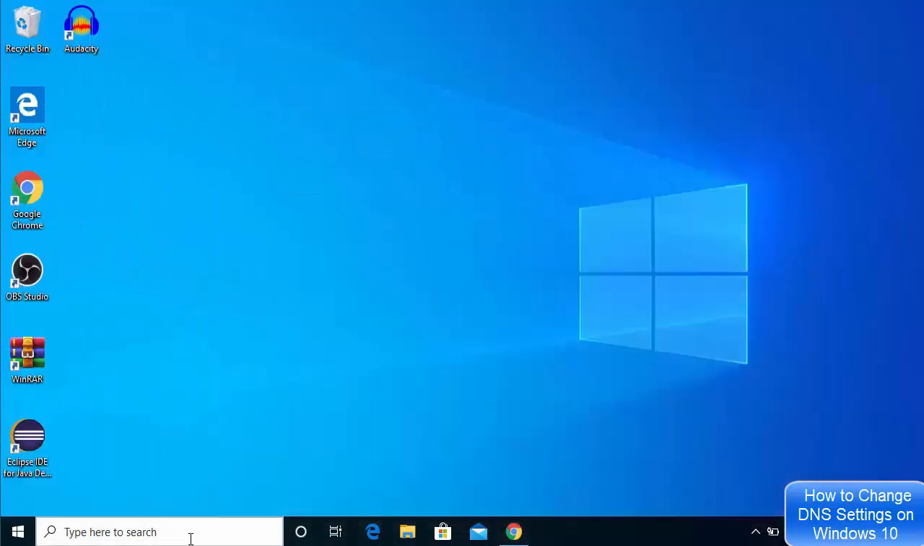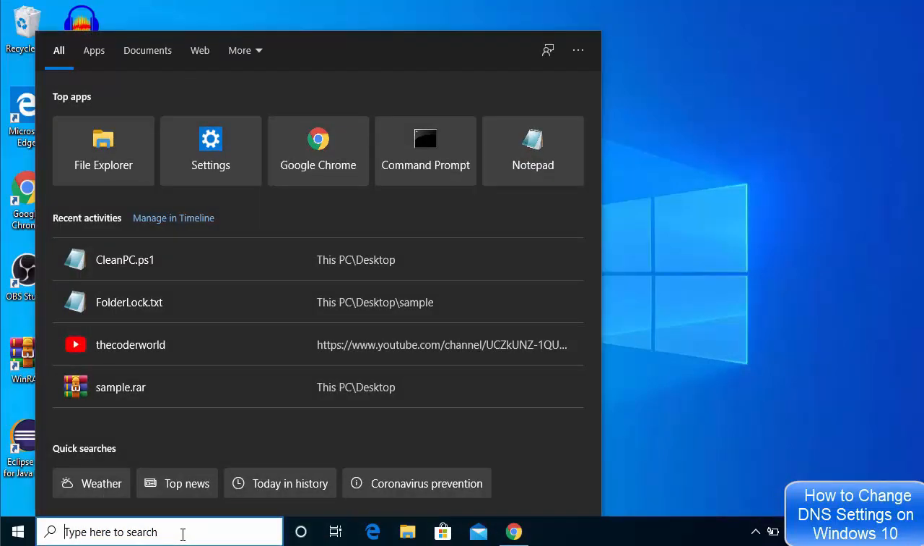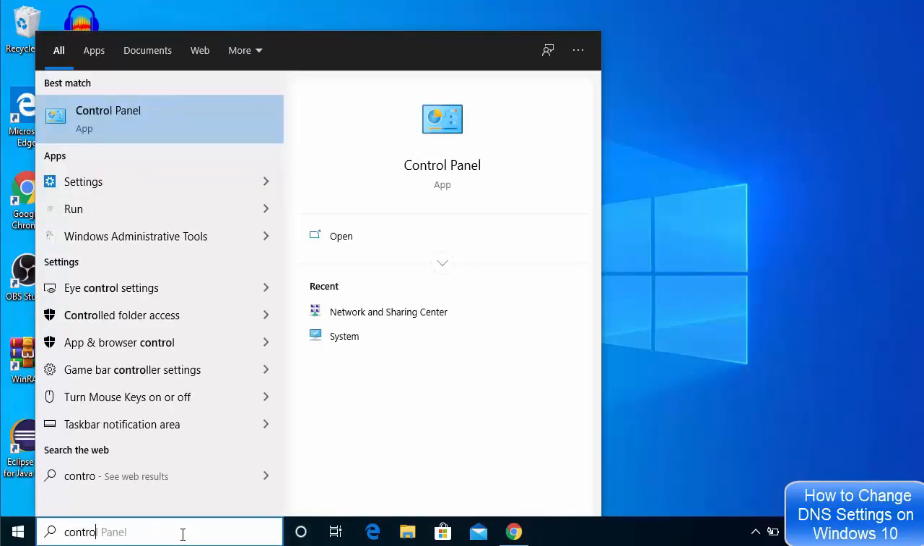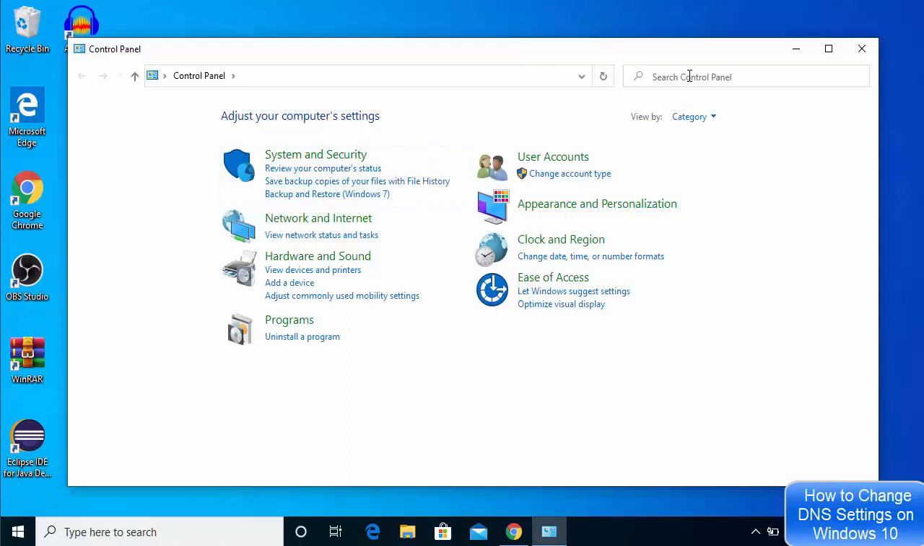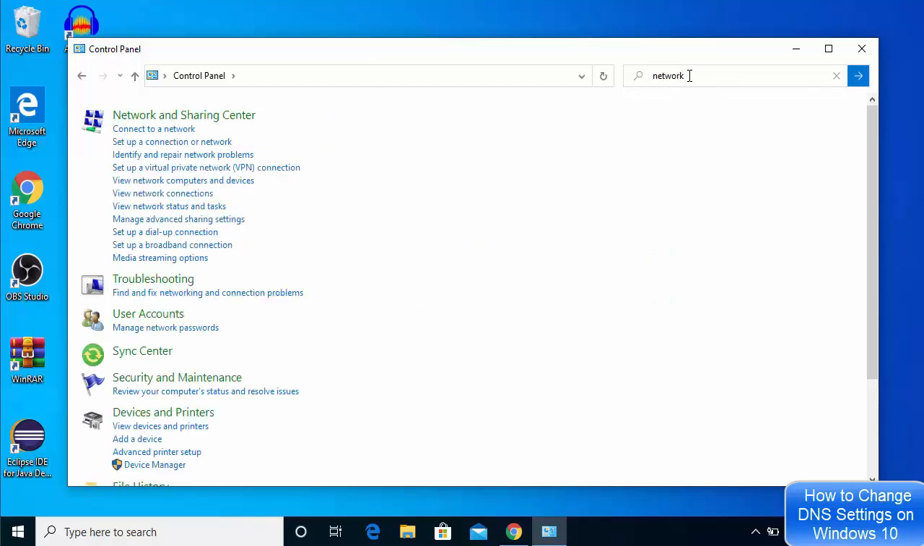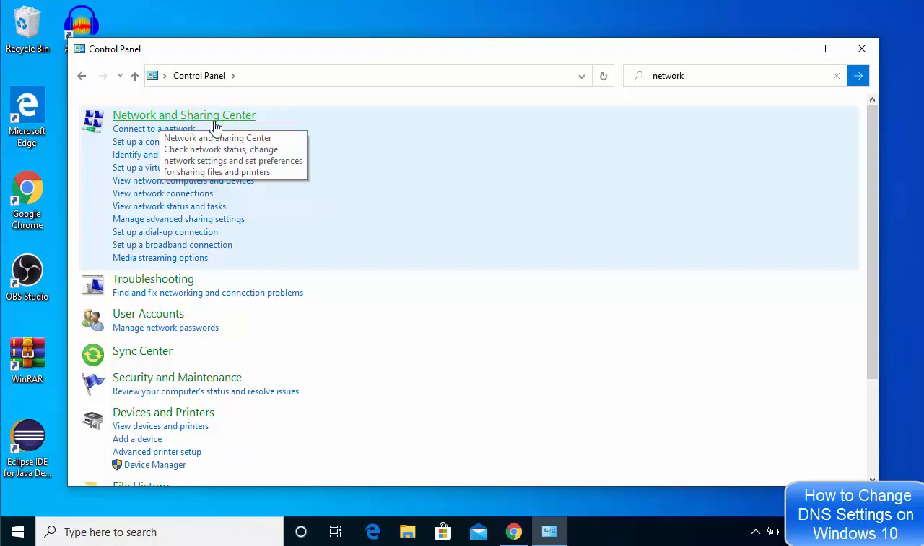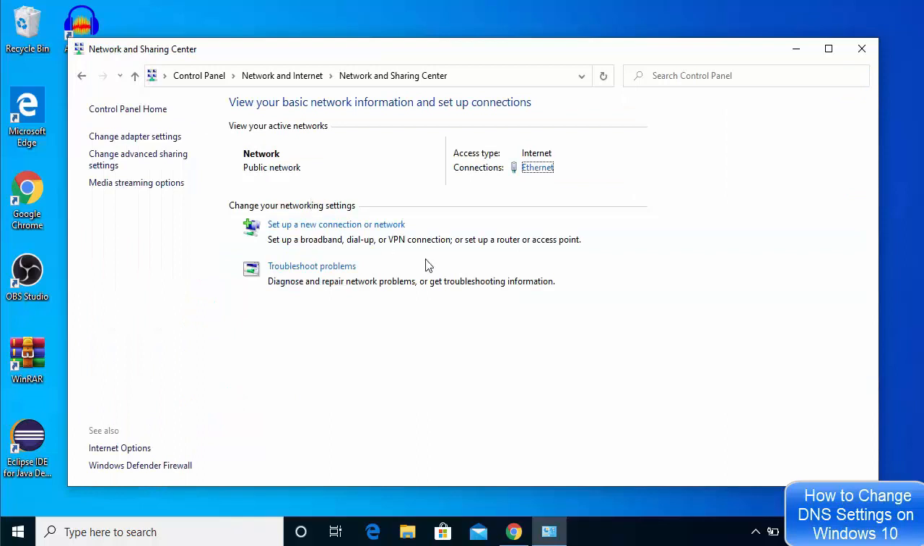Once you have decided which DNS server you want to choose from here, you need to go to your search bar and search for control panel, and then click on the control panel here. Once the control panel opens, you just need to search for network sharing. I'm going to write network and then search for it, and most probably the first result which will appear here will be network and sharing center. Just choose the option which says network and sharing center.